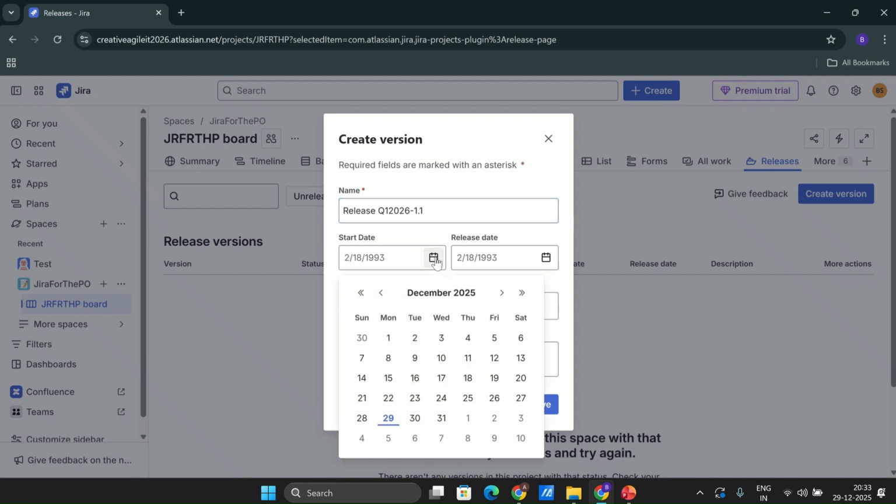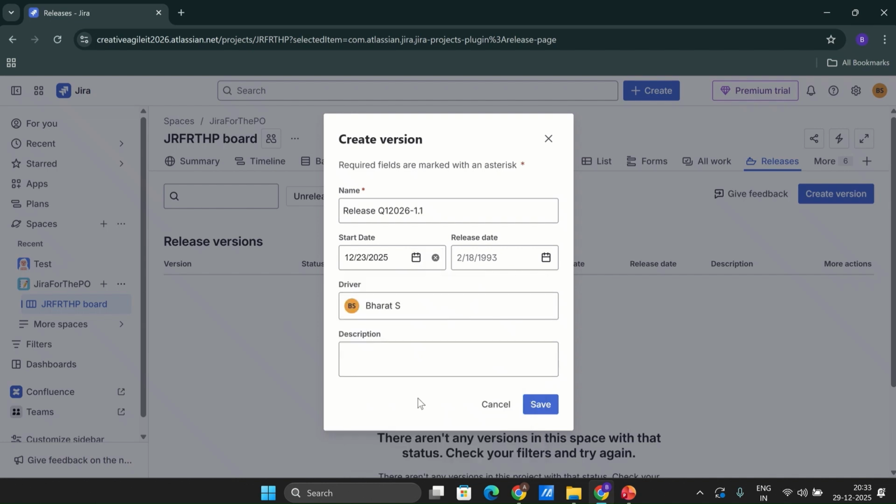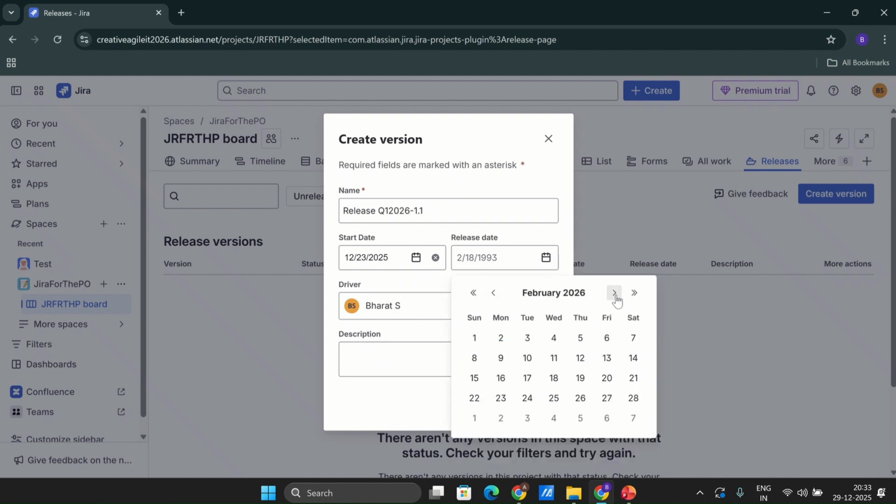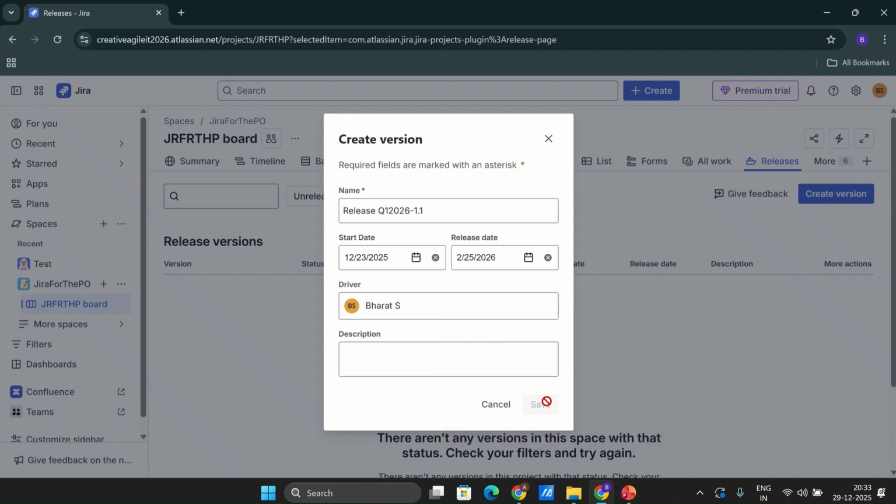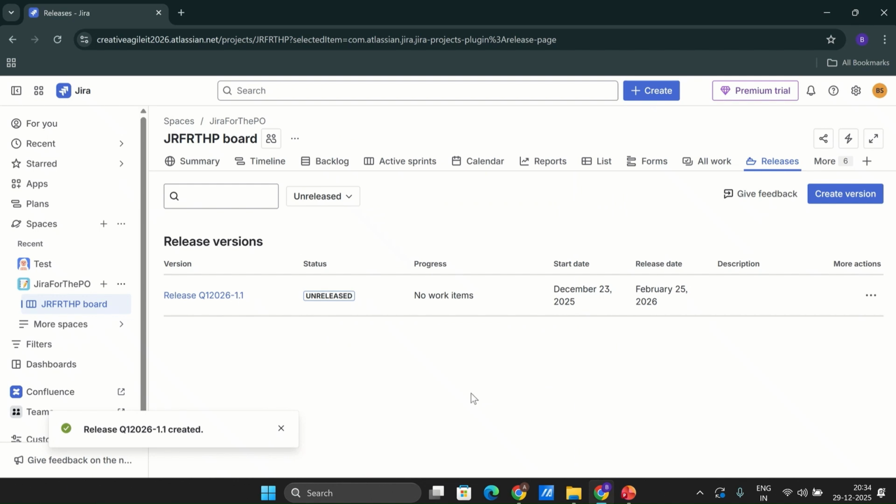And let's say the work on this release is going to start on 23rd, by when we started our release, and we are targeting to have our first release somewhere in February, let's say 25th of February. If we click on save, now this release has been defined. That's the name of the release, Release Q1 2026 1.1. And if you look at progress, it says there are no work items defined. Start date is the date where we feel that we have started working toward that particular release, and 25th is our target release date.